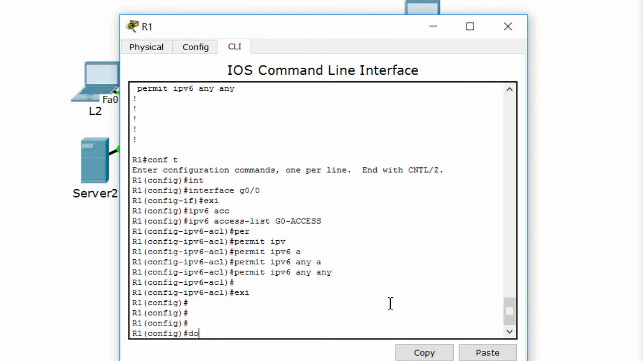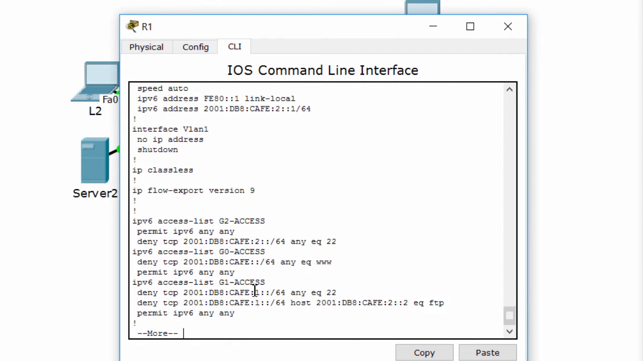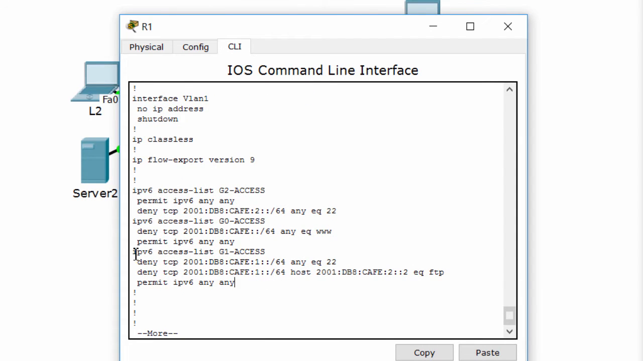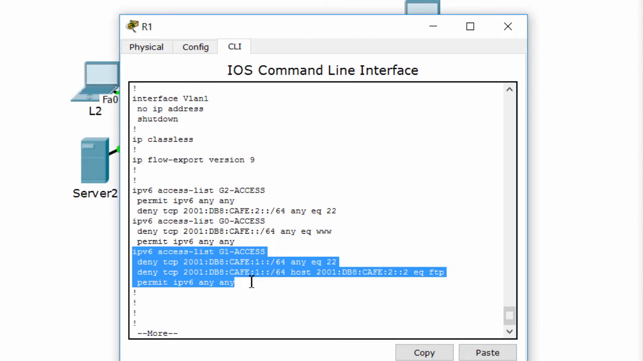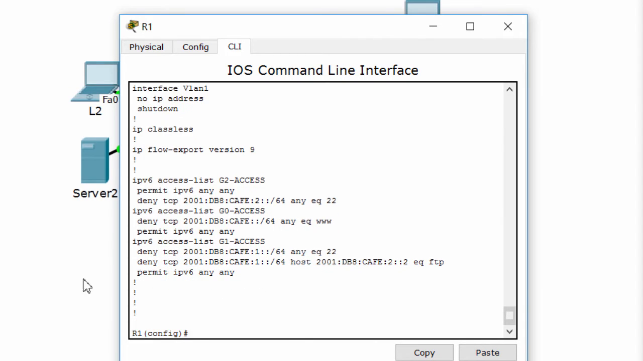Next, we'll troubleshoot FTP access. This rule is in order to prevent FTP access from network 1 to server 2. This rule is in order to prevent SSH access and permit IPv6 any. Everything looks good. We'll test this.